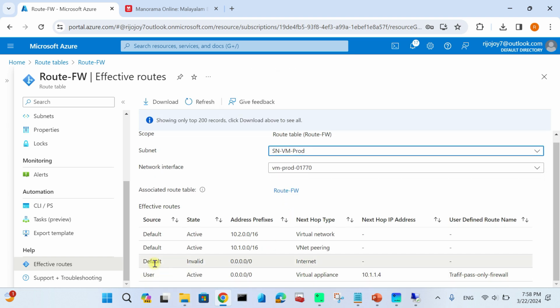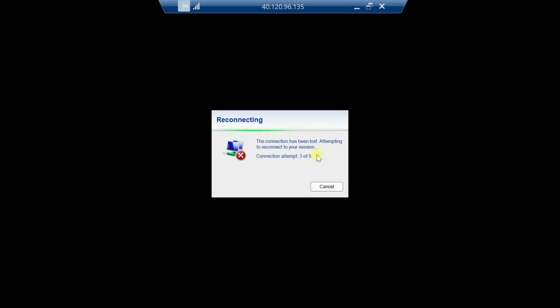You can see here the default route is now invalid and the virtual appliance route is active, so the traffic will pass over to the next hop. Just click your remote desktop connection. You lost both remote desktop connections. You can see here the connection has been lost because now the traffic goes completely to your firewall virtual network, and by default the firewall will not allow both inbound and outbound connections.